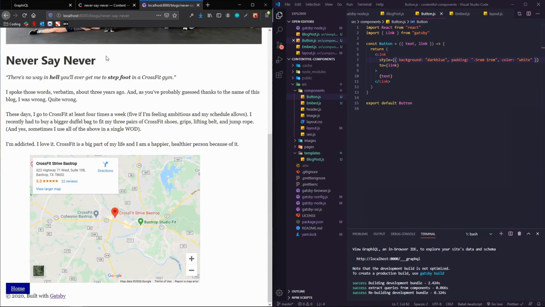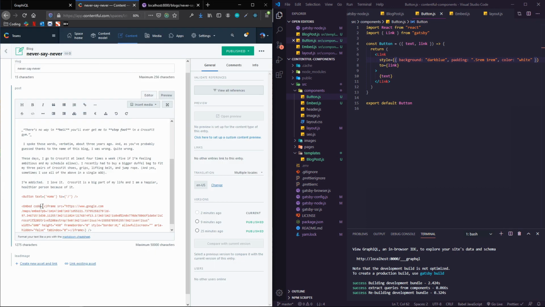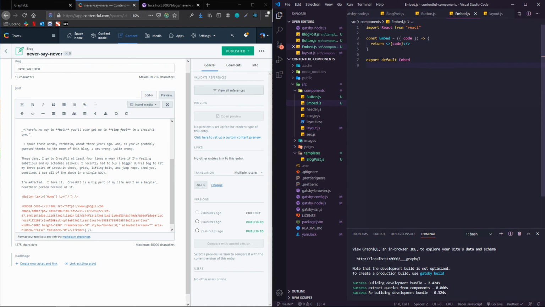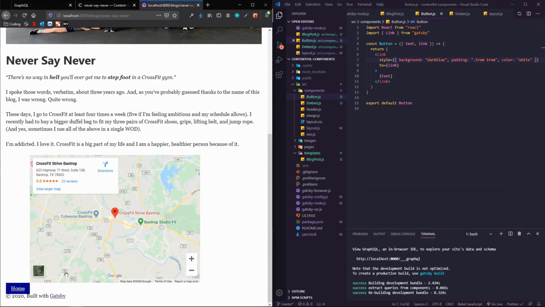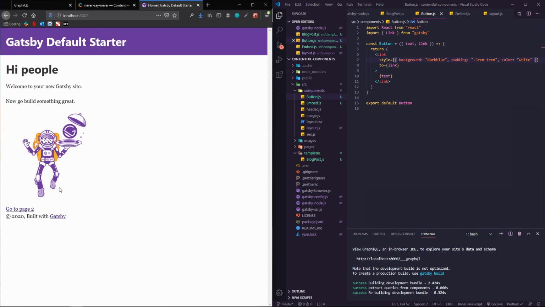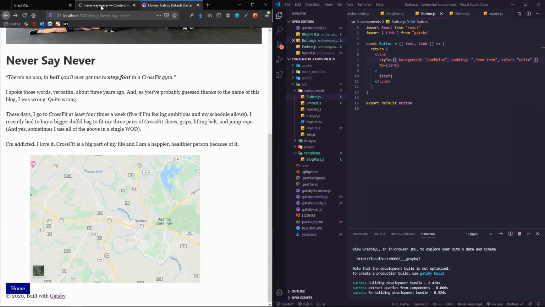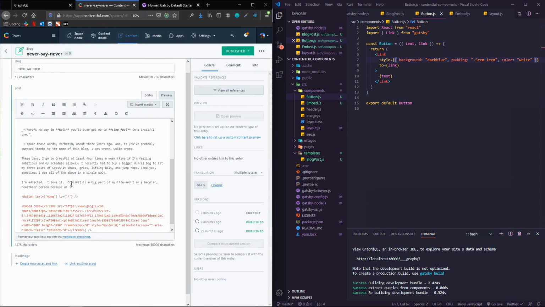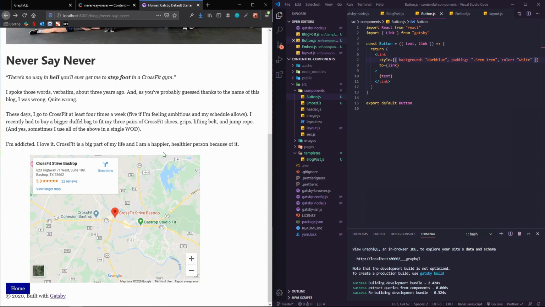So notice on here, I have my embed code that I just passed in, and that's taken in by my custom component here. And then same thing, button. I'm just passing in text and link. And so now that link works, even though I passed it in this Contentful MDX file, which is pretty awesome.